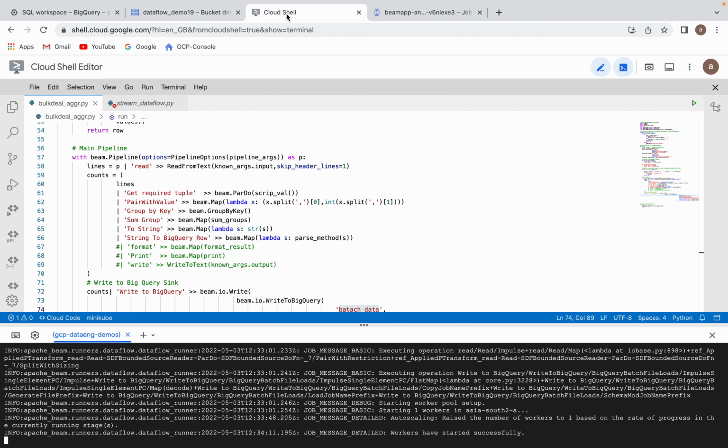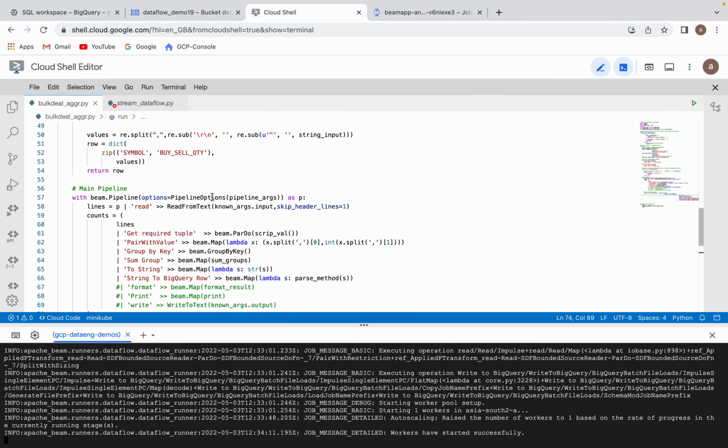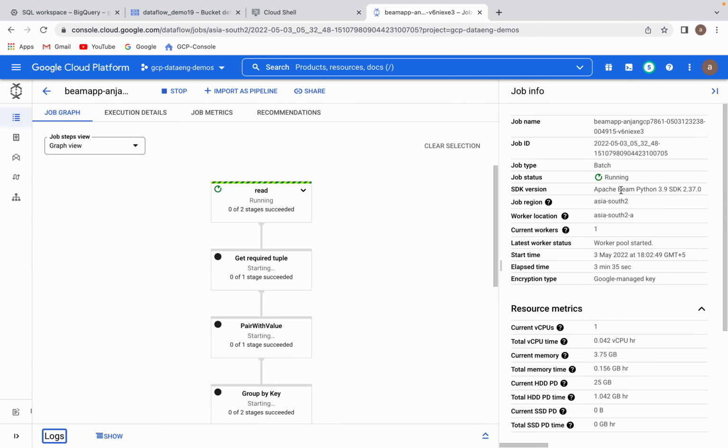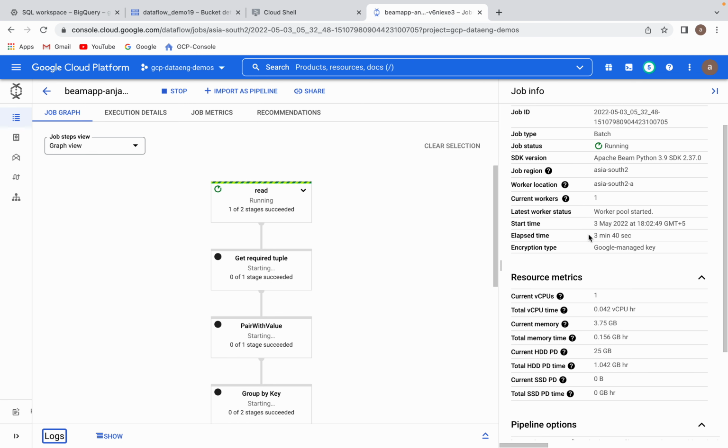Again, we'll have to go to the code. Here, while defining the pipeline, especially in the pipeline options, there is a parameter called job type. If you don't specify anything, by default it will consider that job as batch. If you specify job type equal to stream, or streaming true, something like that, then it will consider that job as a streaming job. So that's why it says batch job running, and the SDK version, and which region it is running in, and how many workers it's using, right?